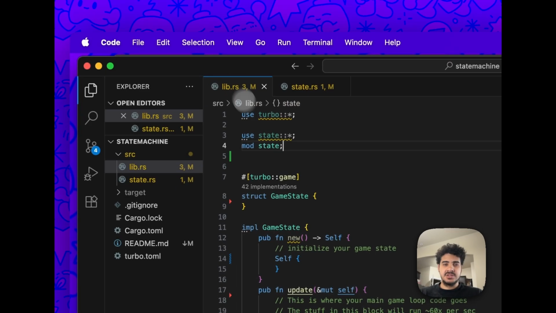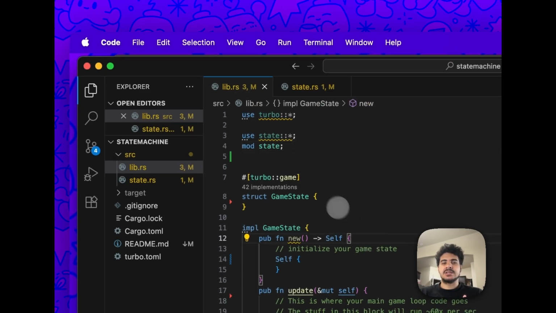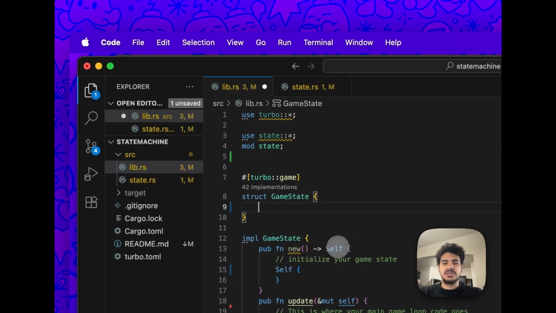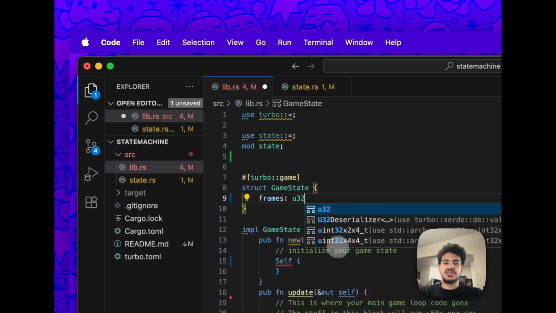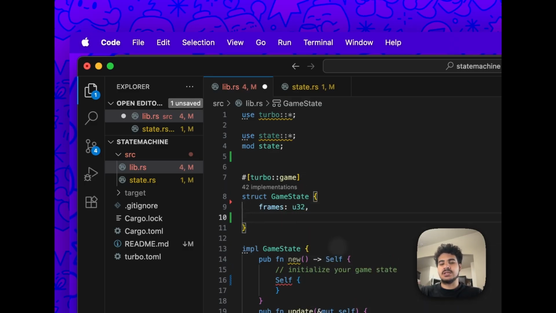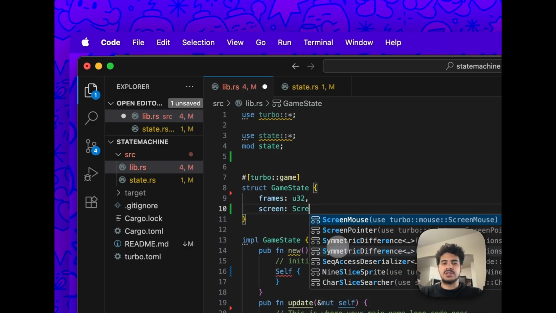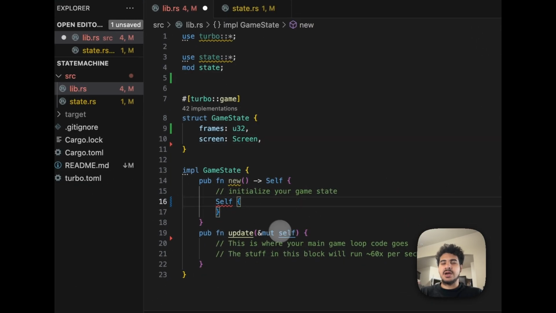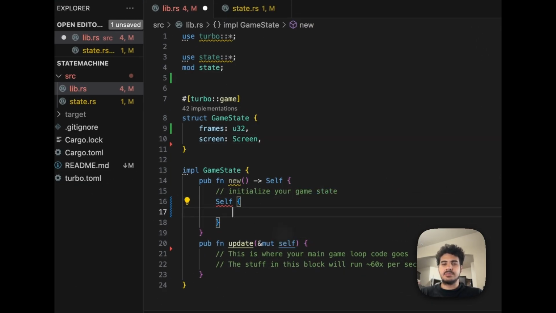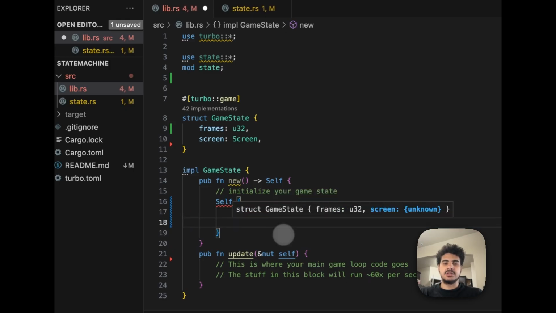Step 2 is just going to be something really simple. We're just adding some fields into this, and we're going to add in a frames field, and it's going to be u32, and we're going to add in a screen field, and we're going to initialize that as screen. Now I don't have it yet because it'll be the next step, but I will initialize frames as 0, and I'll initialize screen as Screen::Title. Again, I don't have this yet, so let's jump into that next.